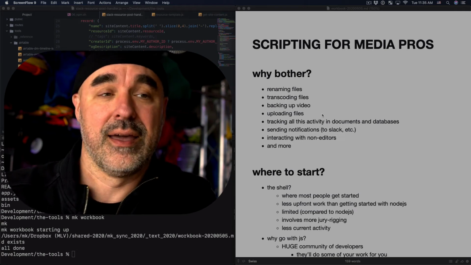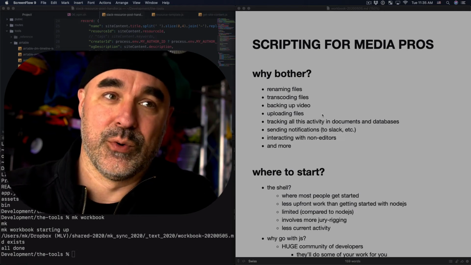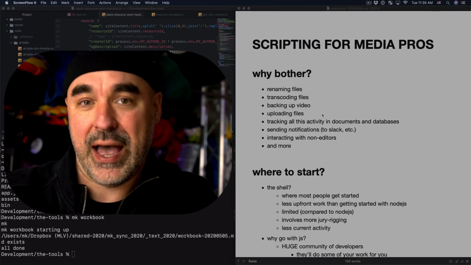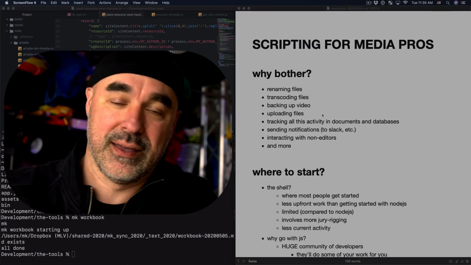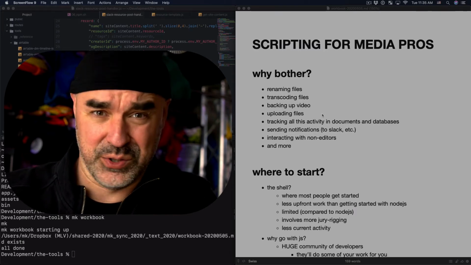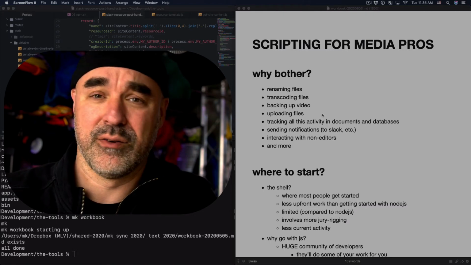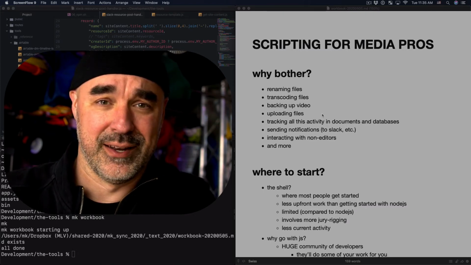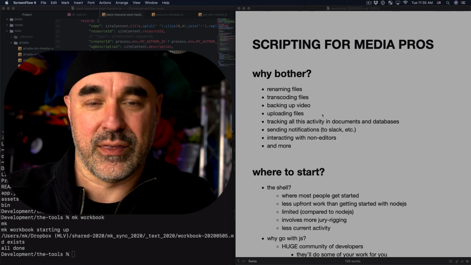In the past, a lot of folks in the media professional space have used things like Automator if you're on a Mac, AppleScript, or shell scripts, using Bash scripts if you're on a Mac in the old days. And there still are a lot of these scripts floating around for renaming files. And it's still a great way of doing things.